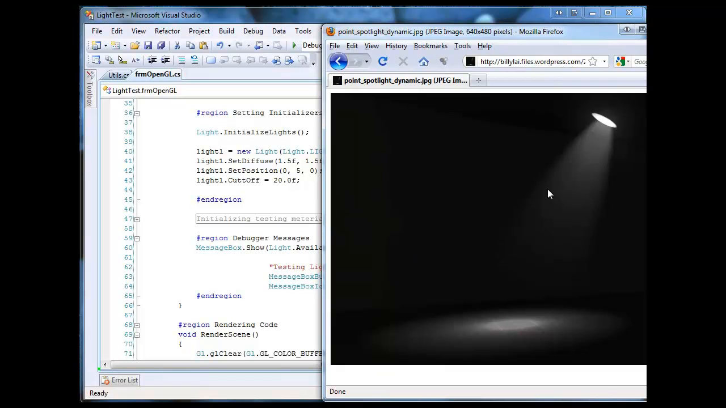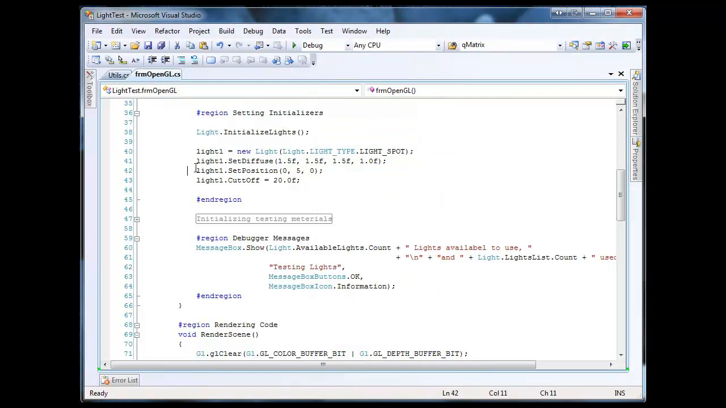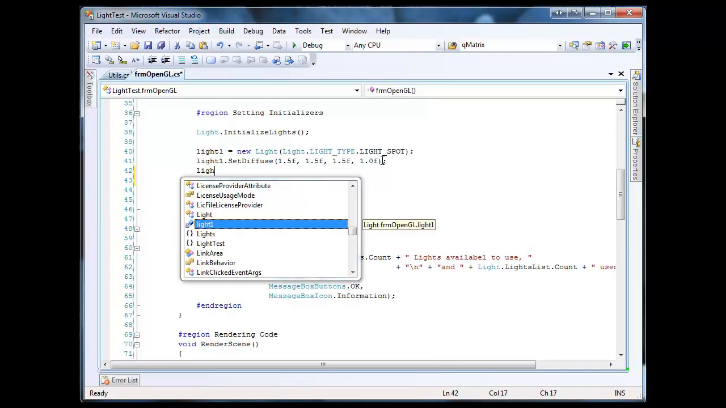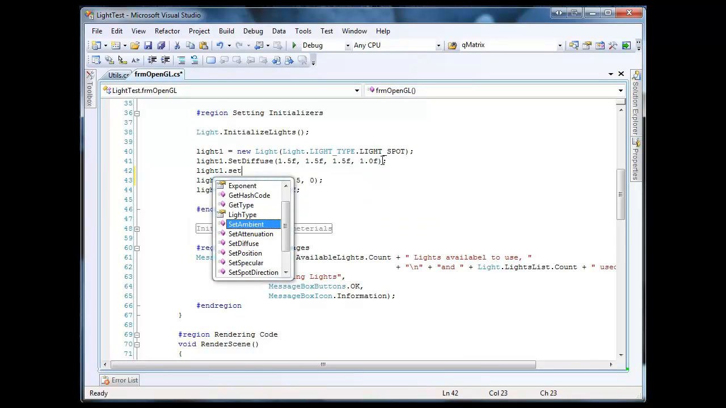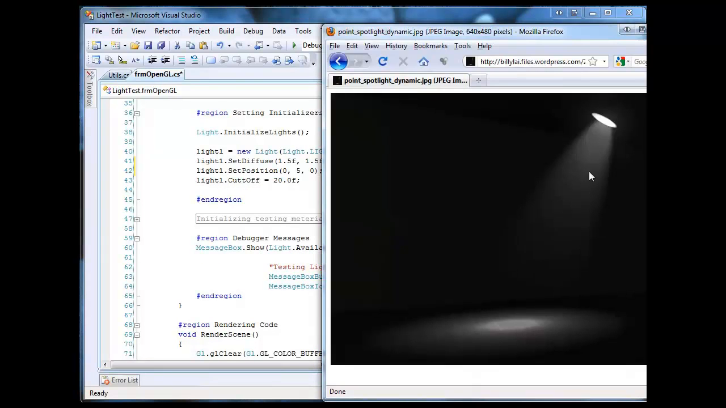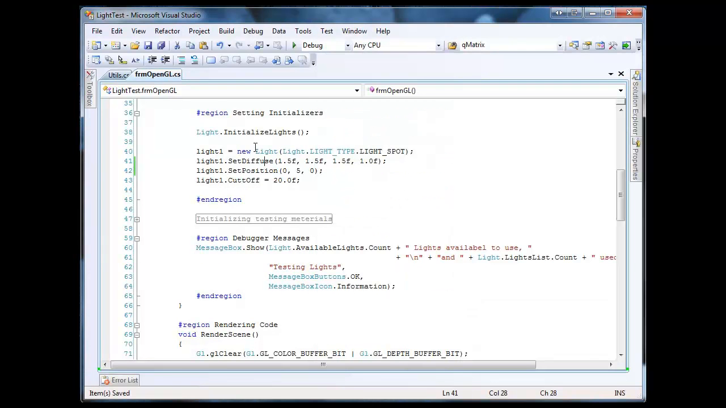If you would like to set the direction, you have to say light 1 dot set spot direction, and then you pass the X, Y, and Z, of course. Right now I know the light is going to be pointing from upwards down. So I just set the position. I pushed it up from the origin, like 5 units up, and that's it.